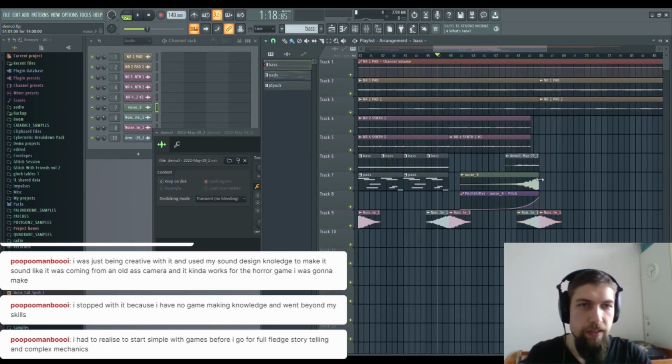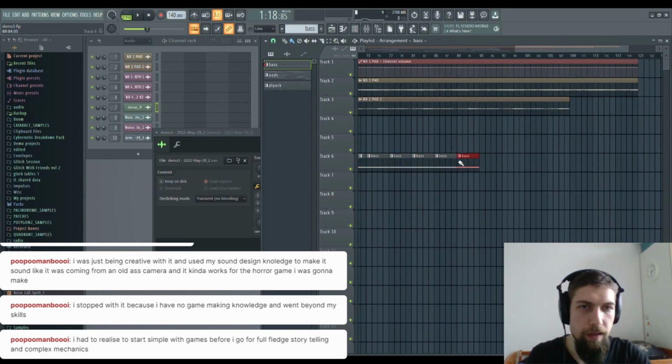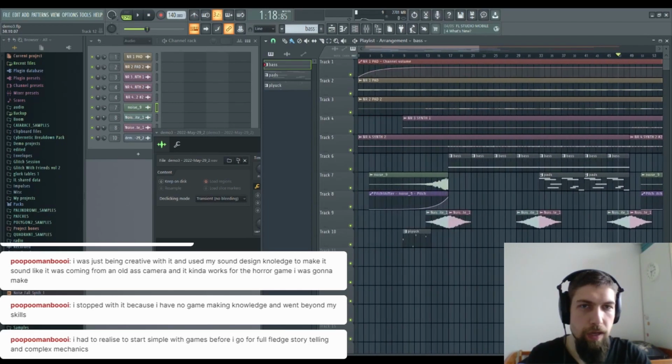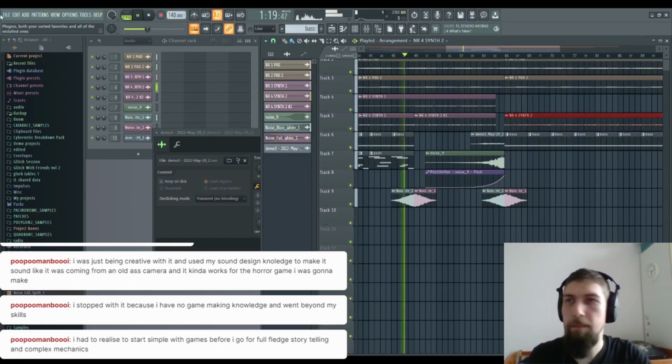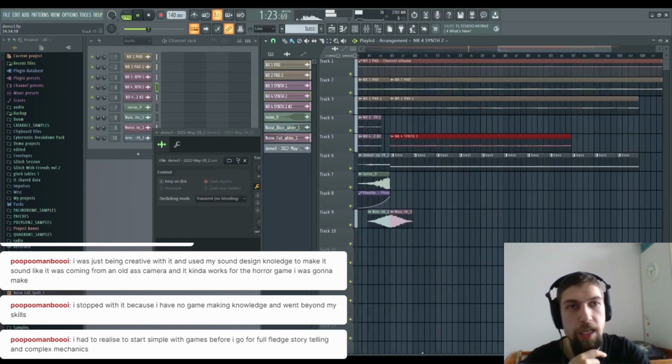Okay, so we have this. We don't have bass here, but we should. So now we have it. But I need to figure out what else to add here. Maybe we can again go with this synth. Maybe. Let's see. Maybe it should be something else actually.